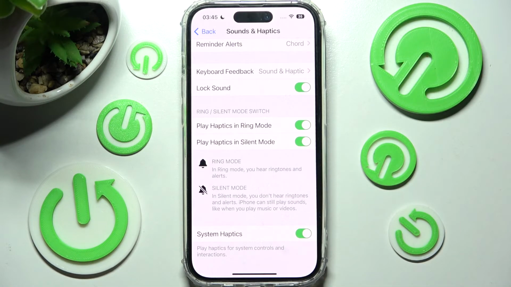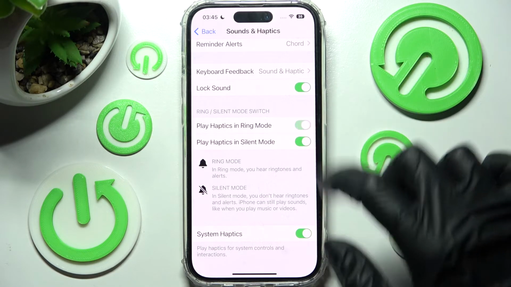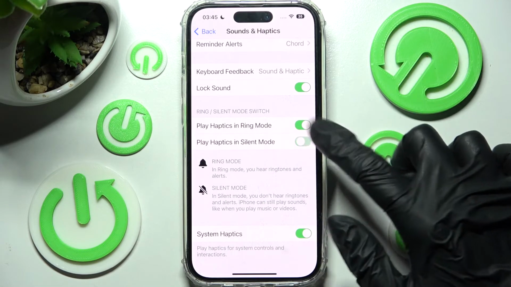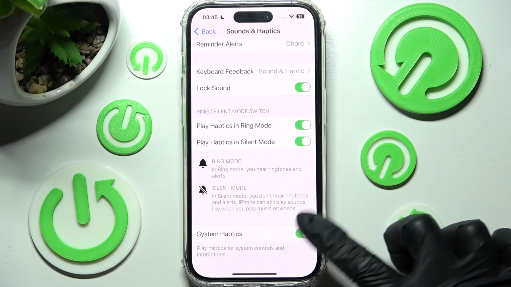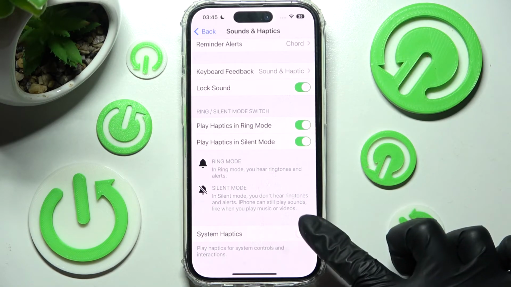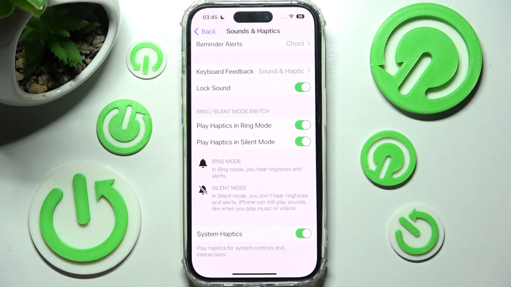Then click on those two switches under ring silent mode switch to enable or disable vibrations in ring mode and silent mode. Lastly, click on this switch next to system haptics to enable or disable haptic feedback on your smartphone.